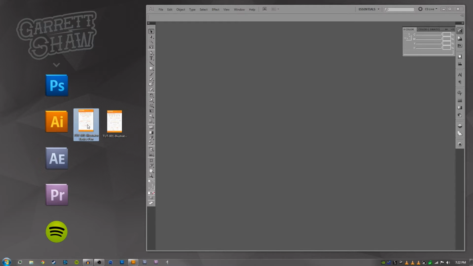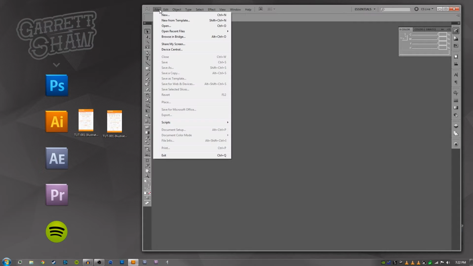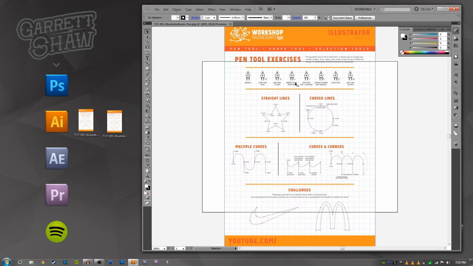So first things first, we're going to grab the pen tool one, and if you want to do it this way, you can just click and drag it in here. I'm going to go the roundabout way, the longer way, just to make sure that everybody knows how to do this. You just go to File, Open, go to your desktop, and find the pen tool right there, open it, and this is what you get.